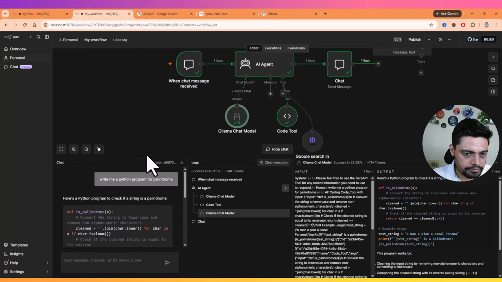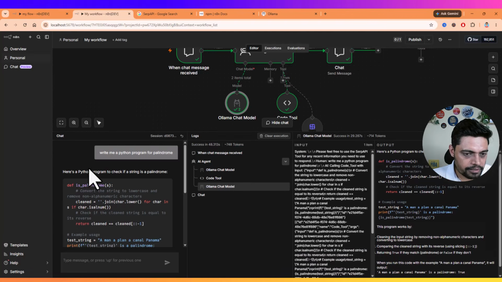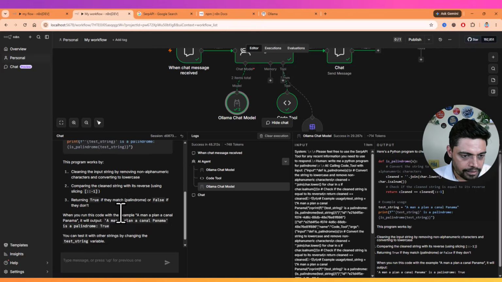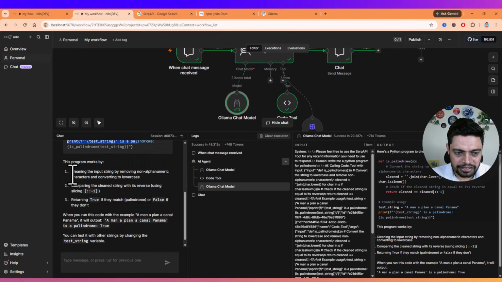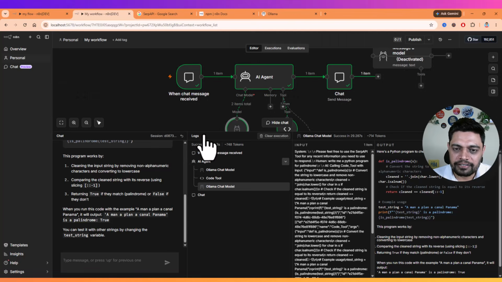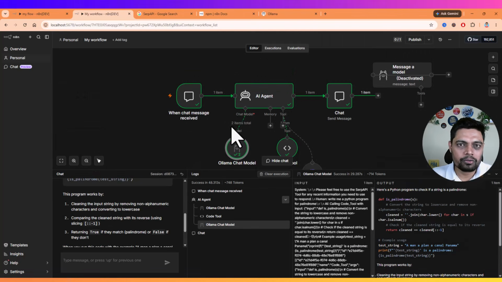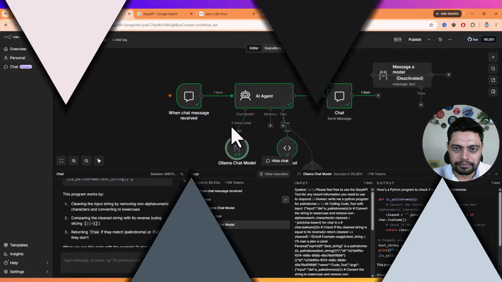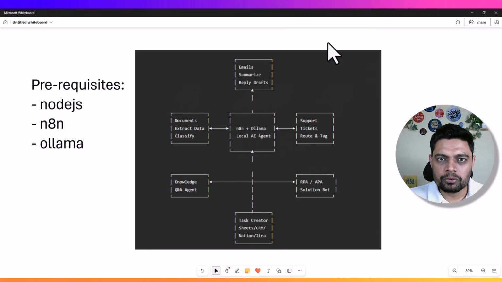I can just maximize this a bit to show you. So here is a Python program to check whether a string is a palindrome or not. This is the function, this is the entire code, and then how it works, the explanation around it. This is how you build a local AI agent with N8N, using free and local AI models with the help of Ollama.